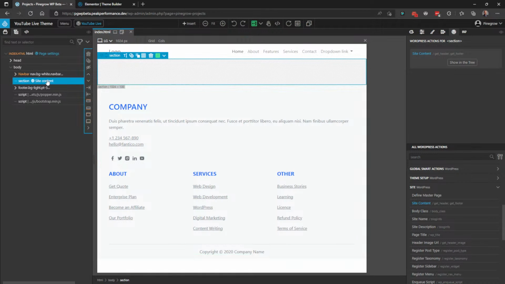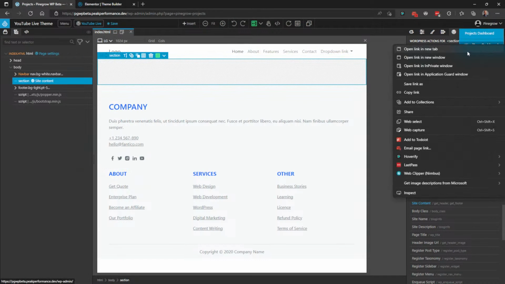All right, so I've created this site content. And this is a really special WordPress action because what it does is it defines what's going to be on my site. Basically, anything that's above this gets put into header.php. Anything below this goes into a footer.php. Now that I'm thinking about it, I probably should have done this with the desktop version of Pinegrow so that we could look at all these files as they're being created. But too late now. So I'm just going to export this theme and we'll come over to the dashboard.